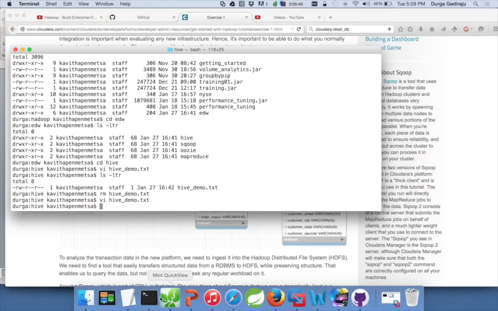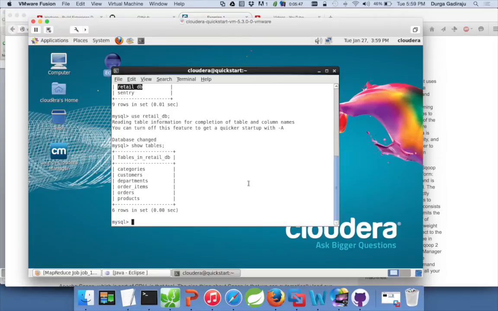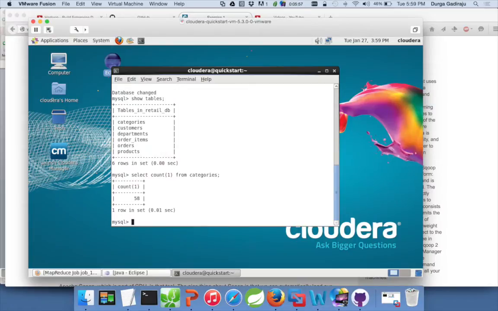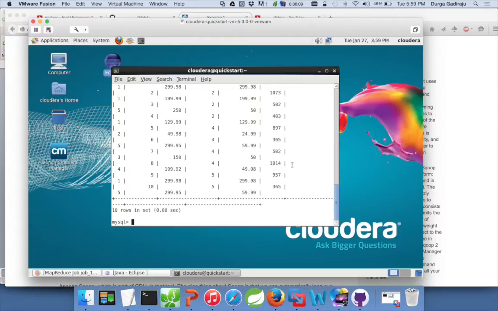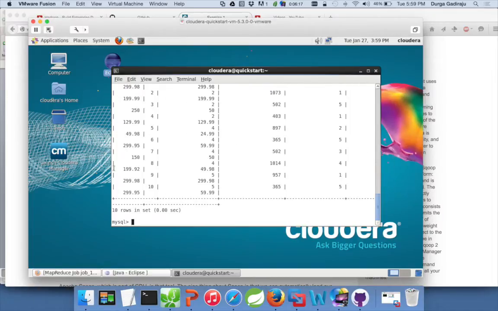Okay, and now you are able to see those tables in the Cloudera VM. And if you want, you can run some queries like select count of 1 from categories, and it will give you the number of records. Similarly, if you want to see a sample of data, you can run select star from order_items limit 10. So it will give you top first 10 records in the MySQL table called order_items. Let me run it again. Let me expand this further.